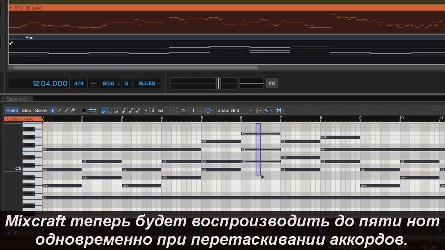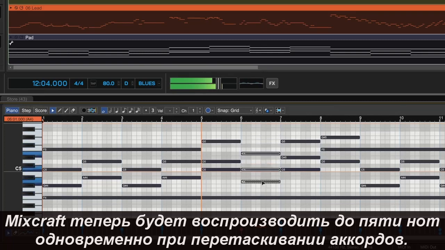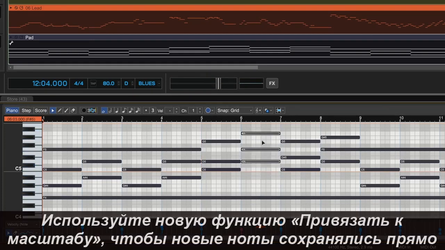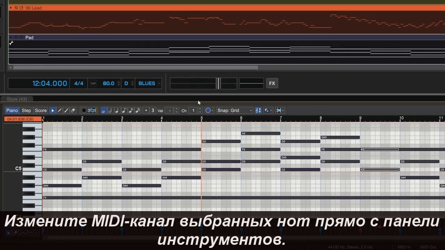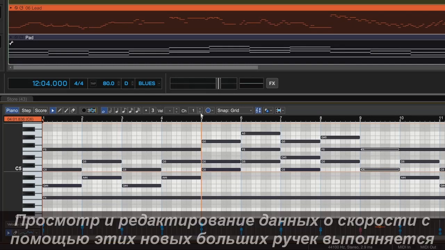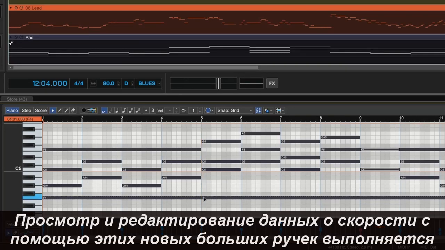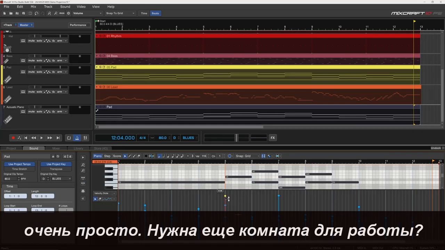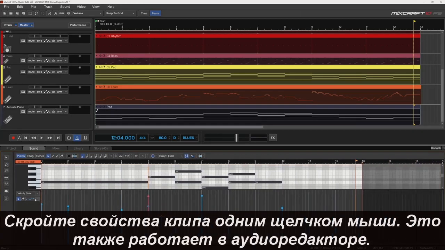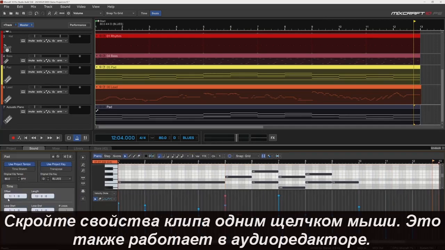Mixcraft will now play up to 5 notes at a time when dragging chords. Use the new Snap to Scale function to keep new notes right in the key you chose from the transport bar. Change the MIDI channel of selected notes right from the toolbar. Viewing and editing velocity data is a snap with these new larger handles. Need some more room to work? Hide the clip properties with just one click. This also works in the audio editor.